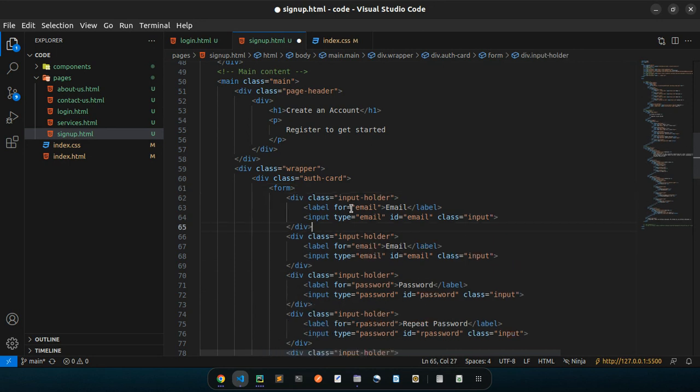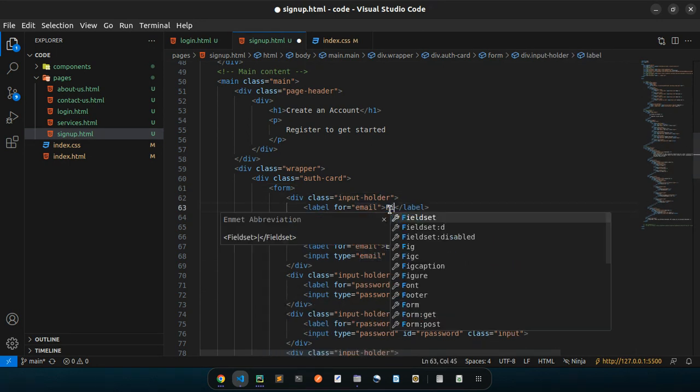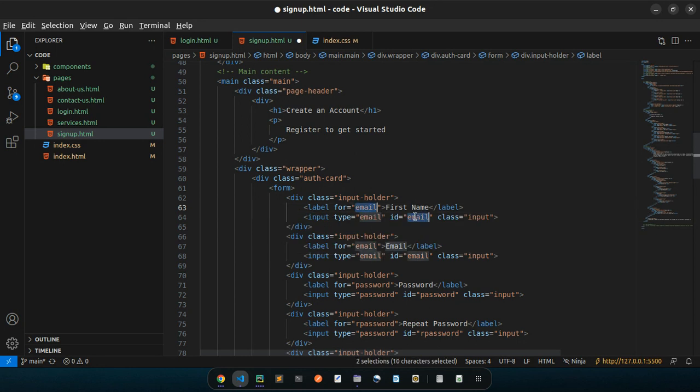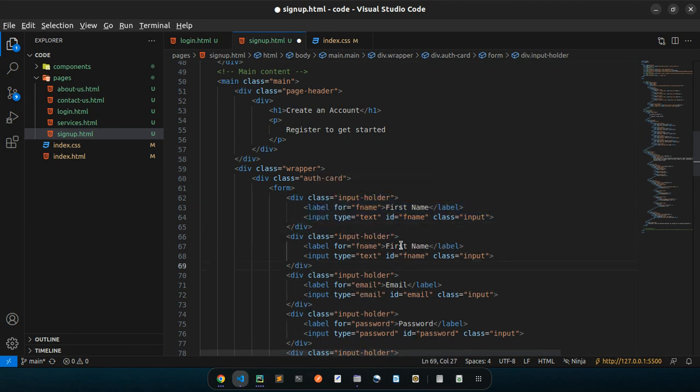Besides the email, I'm going to have first name here maybe. Change the label to fname, the ID to fname. Change the type to text. Copy first name like that. Do there. Maybe do here last name.